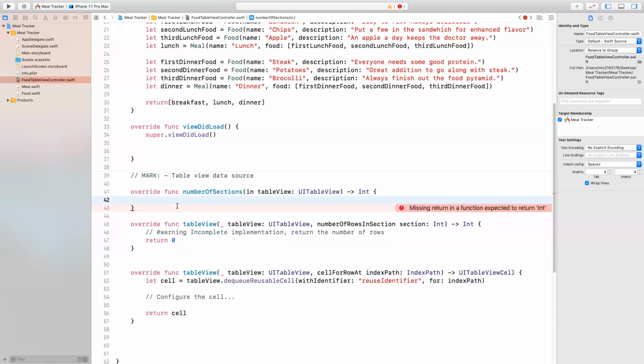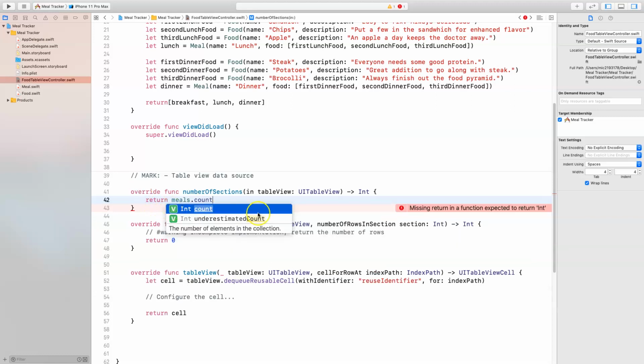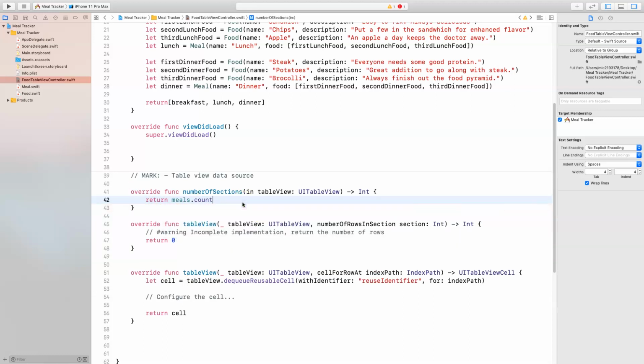We should know that the number of sections would be the size of our meals array. So basically we're going to have 1 section in our table for breakfast, 1 section for lunch, and 1 section for dinner. In order to get the number of sections, it would just be return, and then the size of our meals.count. So that'll return the number of sections.